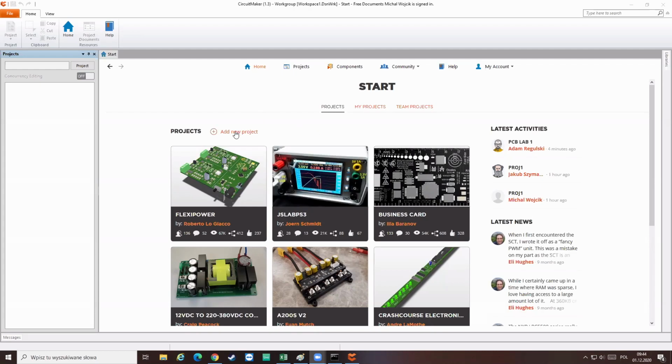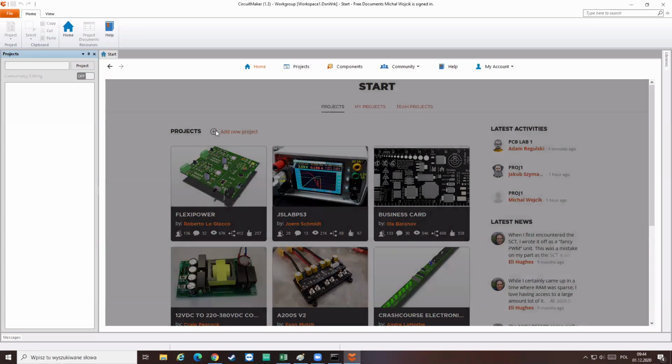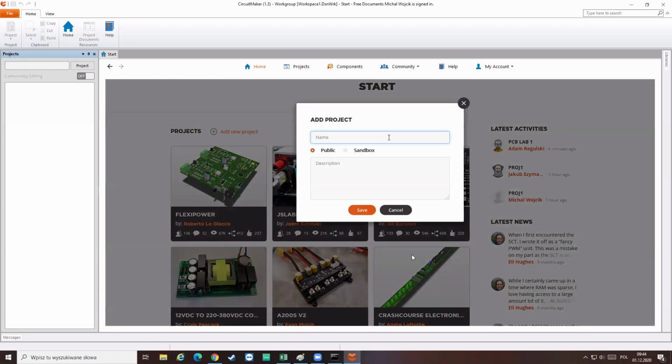Let's start a new project. You go for add new project. In Circuit Maker, you just need to put some name for that, like project, anything, or project 1, class, anything you like. You get two options. You can go public, which is actually the most preferred for this software, or you can go sandbox, so something that nobody will be able to see, but you're going to practice inside. But you can only have two sandbox projects. But let's say you're going for a public project, and we are saving that stuff.